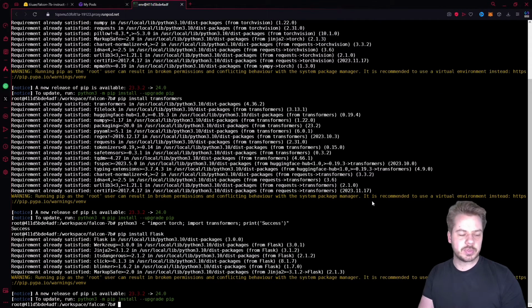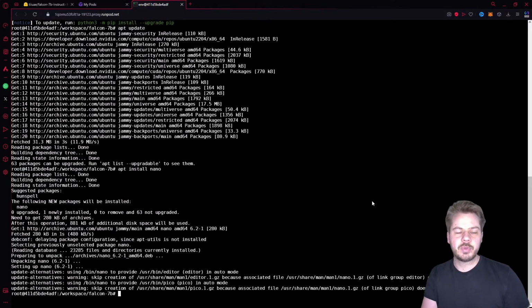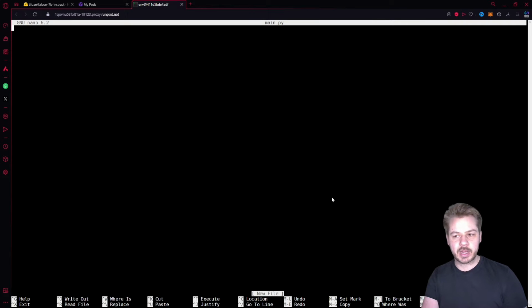On these systems, we have Vim. I prefer to use Nano. So I'm just going to quickly run an application update and install Nano. We run apt update and then apt install nano. And then we've got Nano as an editor rather than Vim. It's a lot easier to use. So let's now create our Python file, which is going to be our API. To do this, we type nano main.py, and this will open Nano for us.